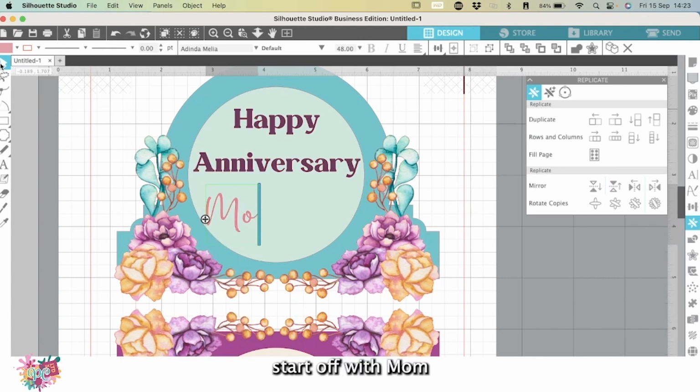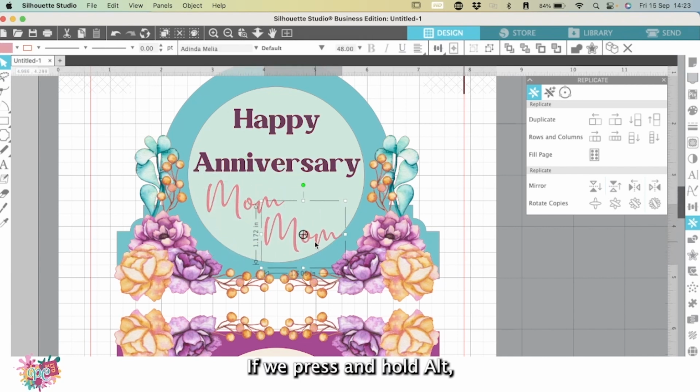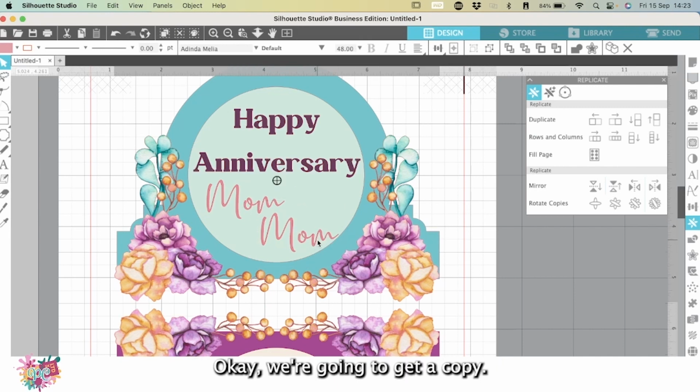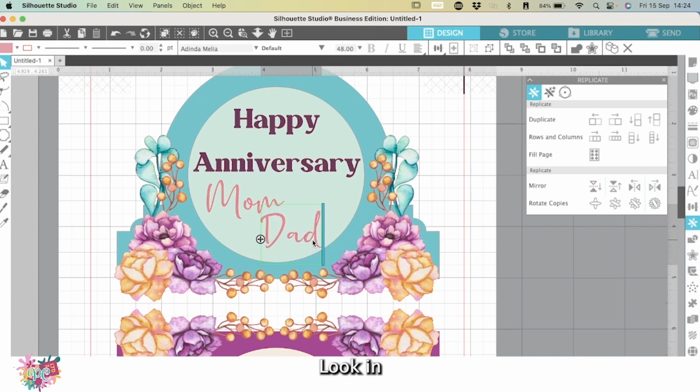So I'm going to start off with Mum. Let's move that. If we press and hold Alt and then click and drag while holding Alt, we're going to get a copy. Double click again. Select all, which is Control A or Command A, and then type. So we've got Mum, Dad.